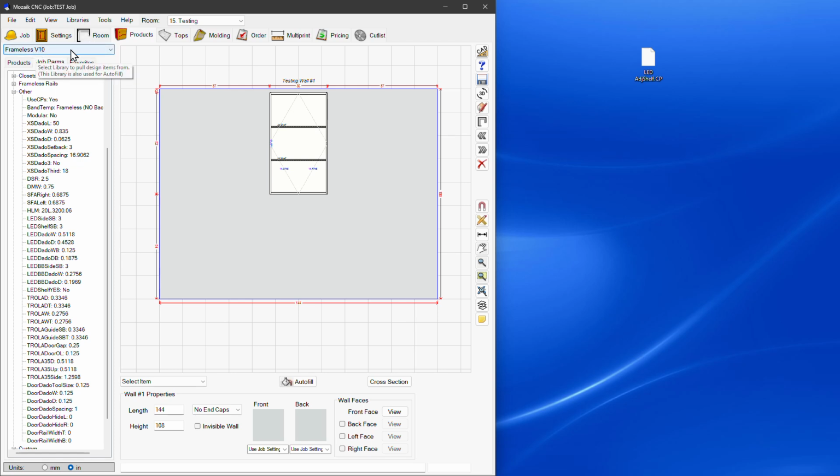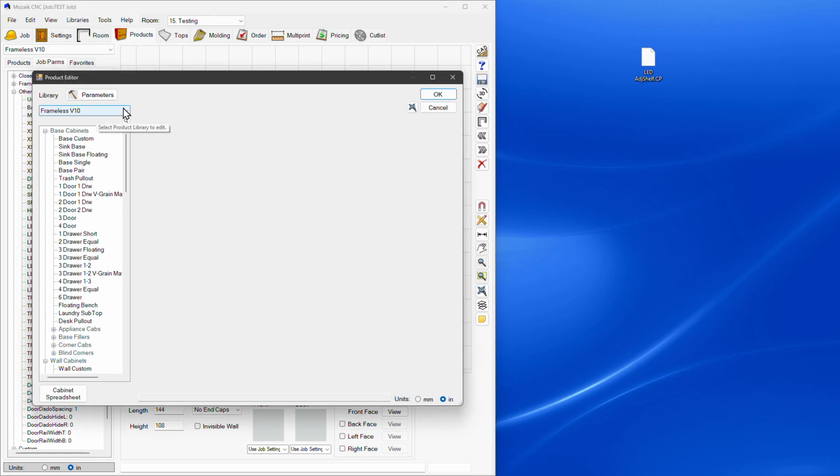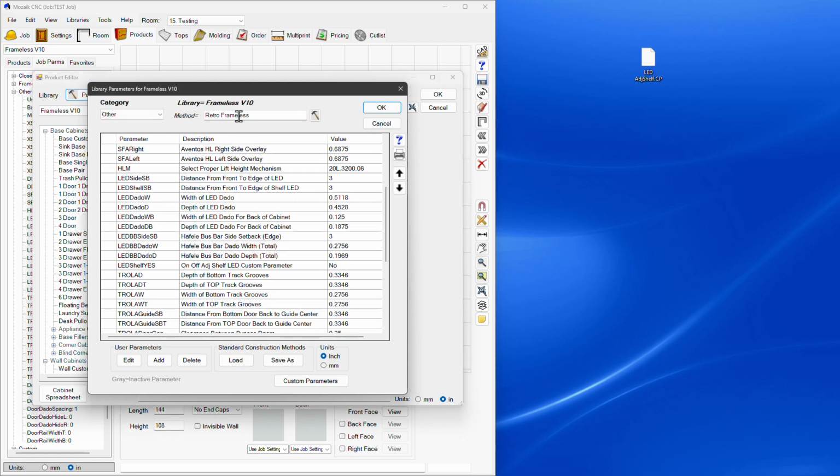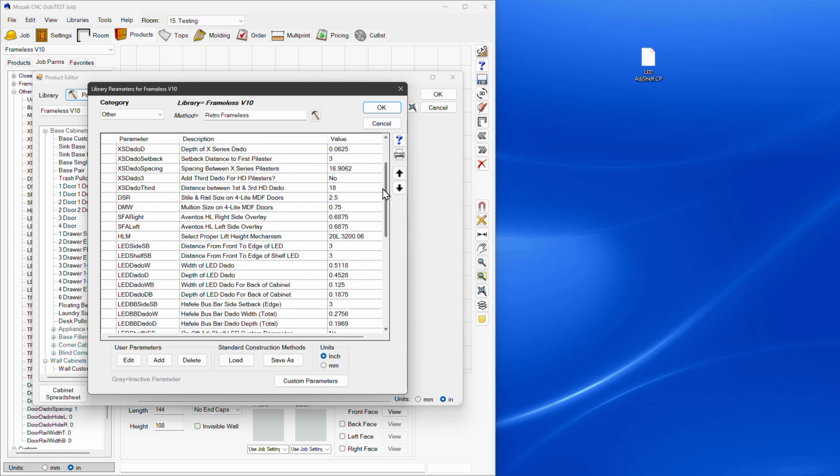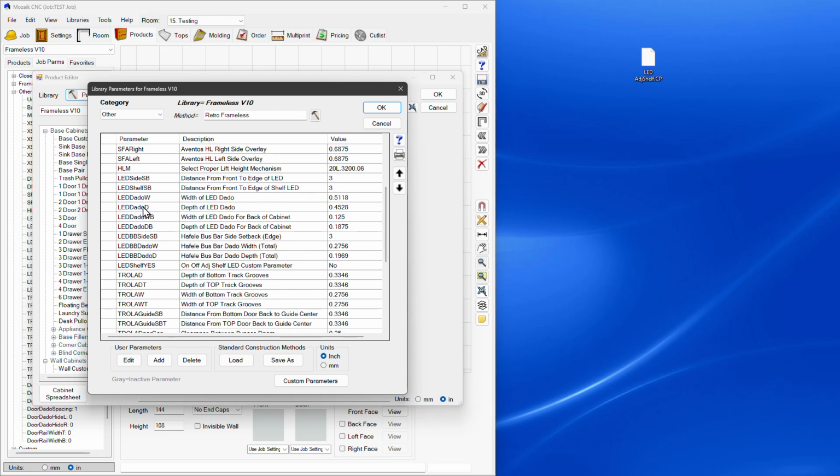So let's just go up into our libraries here. I'm in my frameless library where I have this already, but we'll go to our libraries, products, whatever library you want to use this adjustable shelf LED custom parameter, you want to add that. Here I have a retro frameless library that I have a whole bunch of user added parameters here. You see I have just a ton in here, but right here is the LED ones. So you got these ones here, you'd add these, all of these, and this one here is the one that you need to add as well.